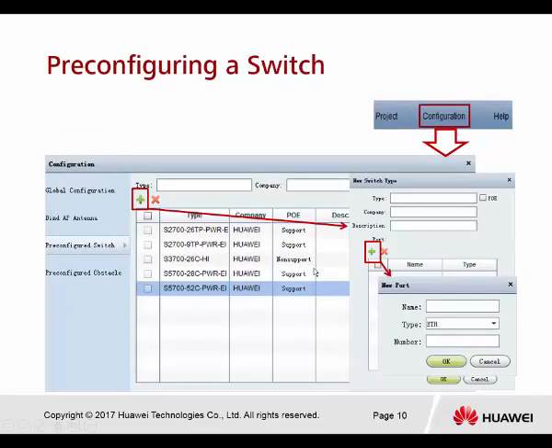Then number 3 here is the pre-configured switch. We can also customize the switch that we have. Currently the Huawei switches have 5 devices showing here. You can also configure a customized switch inside. You just need to put in the name, what type of port is supported, and the number of ports.